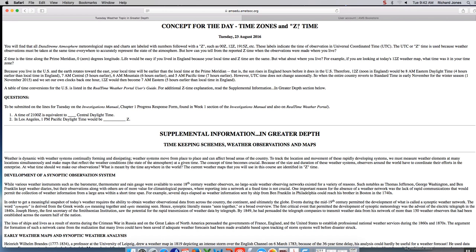It says time zones in Z time or Zulu. That's international time. And so here's your two questions. A time of 2100 Zulu is equivalent to what in Central Daylight Time? So 2100 Zulu is 9 p.m. in England. And if we're looking for Central Time, we find out that Central Time is 5 hours earlier. So 5 hours earlier than 9 p.m. is 4 p.m., which is 1600 or 4 o'clock. And so that's how you would do that.